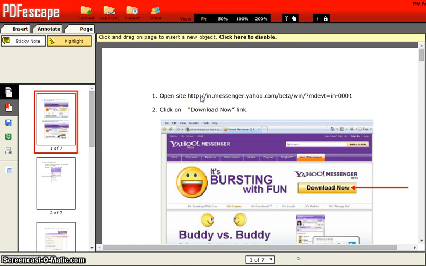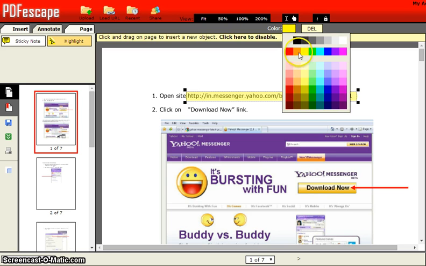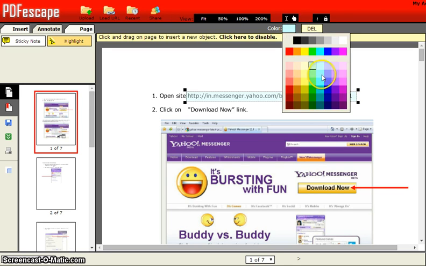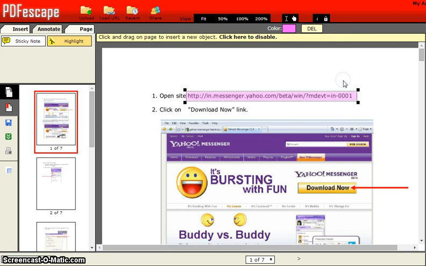Select the text you want to highlight. You can change the color of the highlight. Your text has been highlighted.